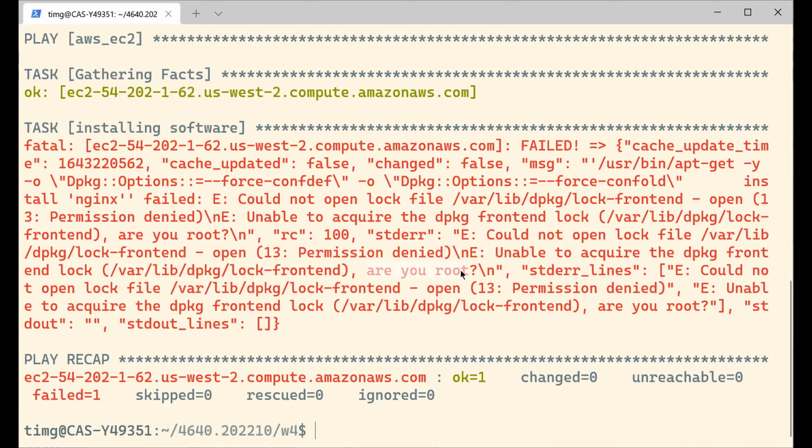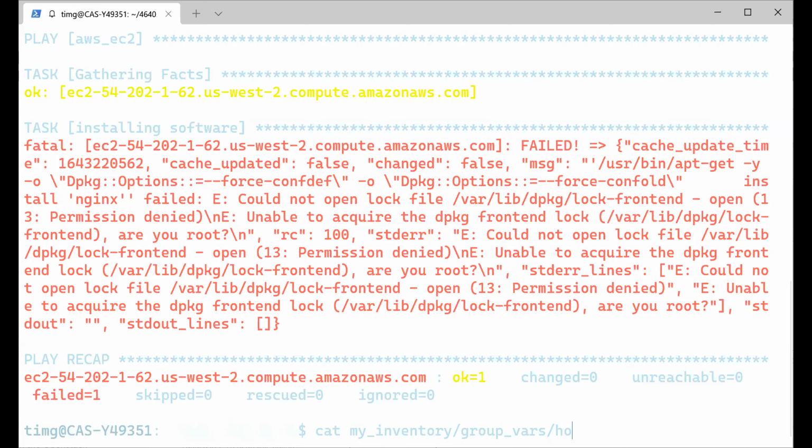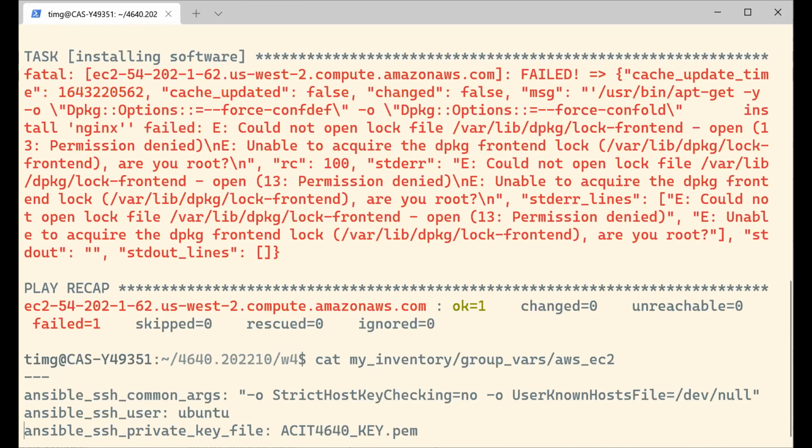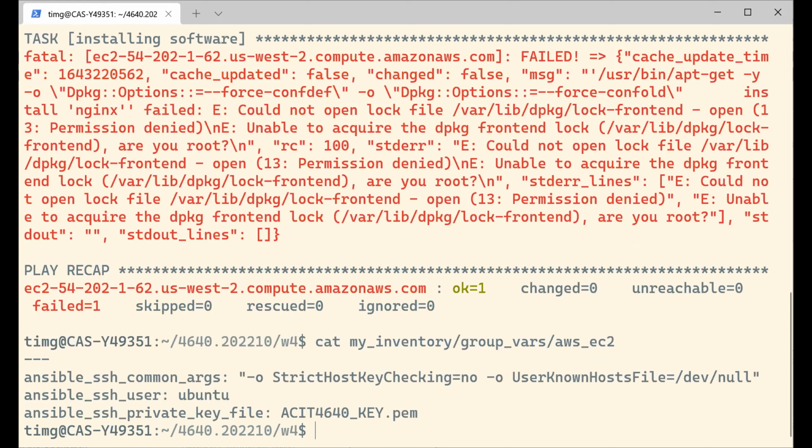Are you root? So this is one of the issues that we're going to have with some Ansible modules. Some of the commands you want to run, you actually used to run them using the sudo command, so that you would have administrator access to your instance. If you look at your inventory, and that includes the group variables for your AWS EC2 instances, you will see that you set it up so that you connect with the Ubuntu user.